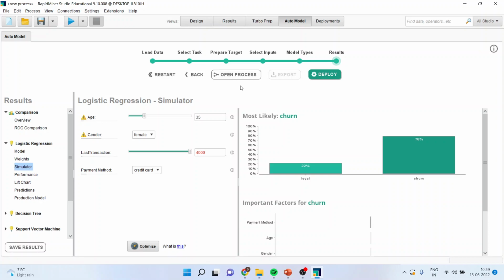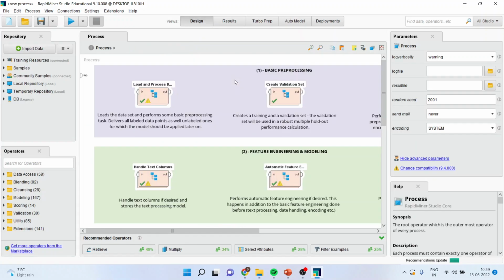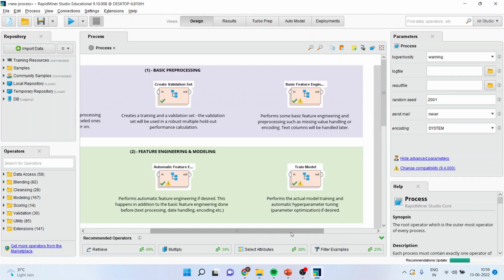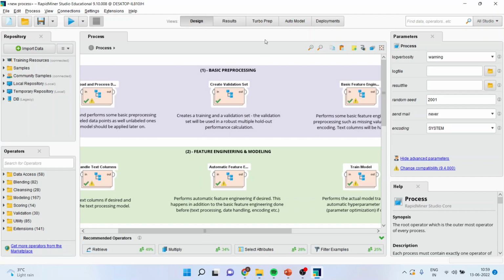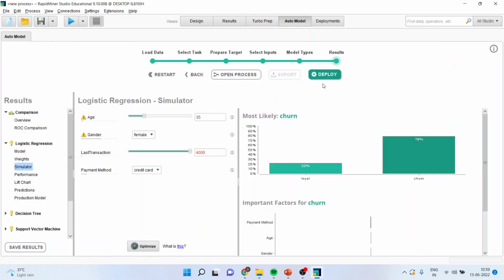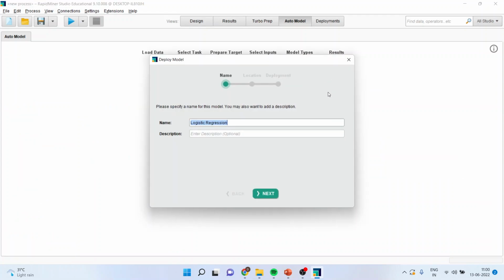Now, you can also open the process from here and see the process which the processor has considered to train the model. This is the process which has been considered. You can also press the deployment button from here and directly deploy this model on a local area or the client area, wherever you want.